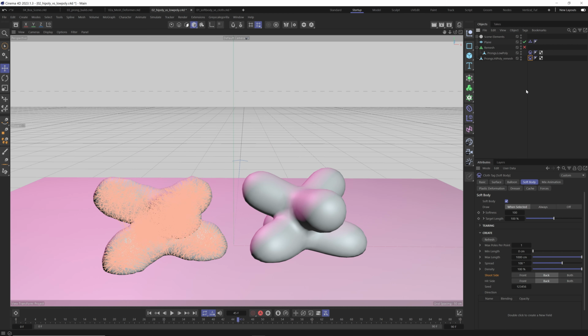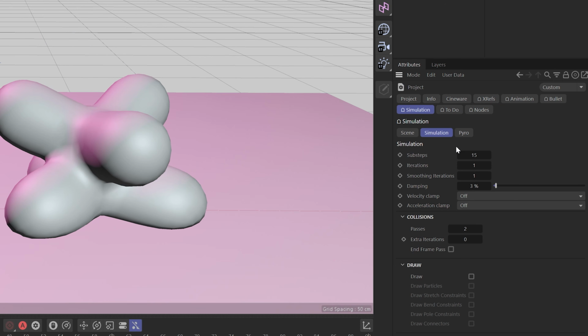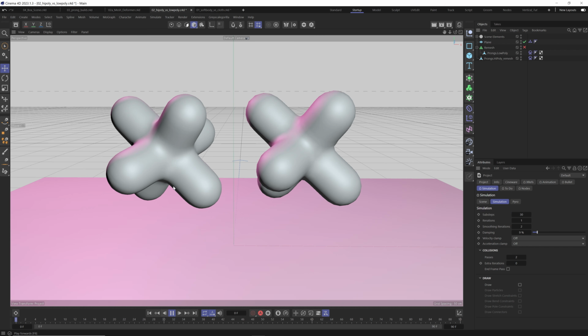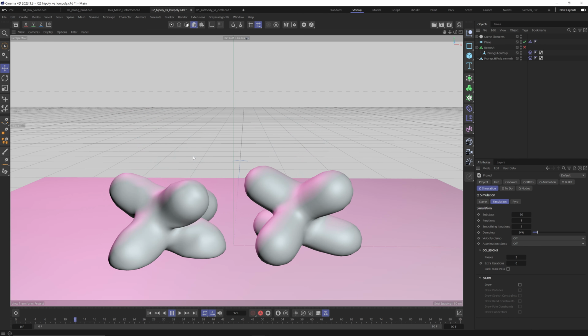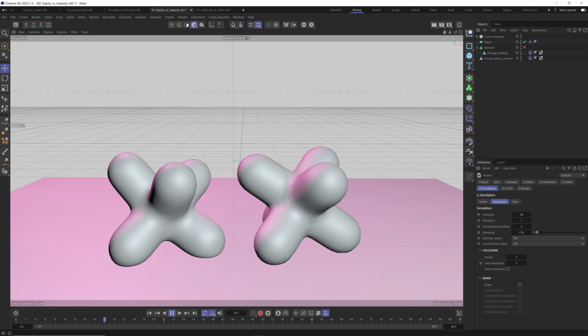You can go and hit Command or Control D to go to your scene-wide simulation settings. You can try to up the sub-steps here and the smoothing iterations and some of the damping to try to mitigate all the pokey poles and stuff like that. And that's kind of working there.